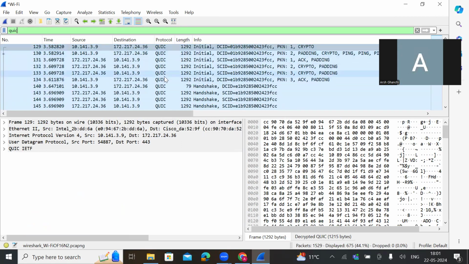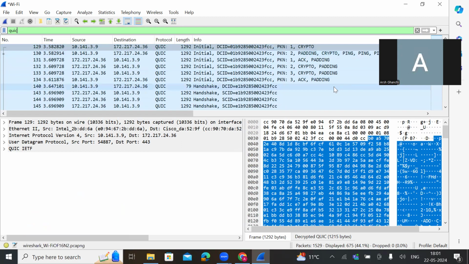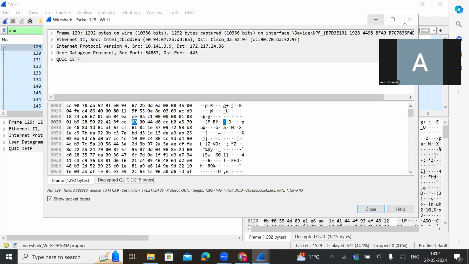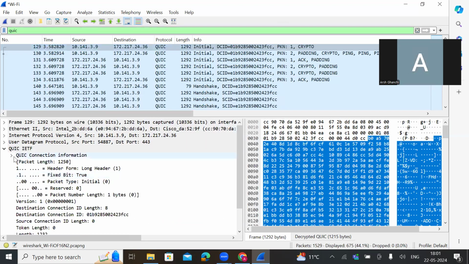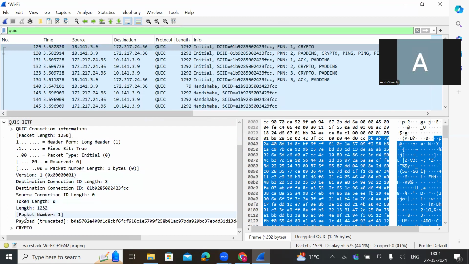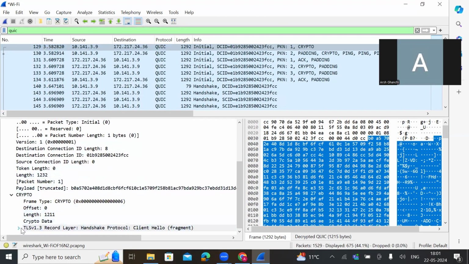QUIC, or Quick UDP Internet Connection, is a new transport protocol developed by Google and now an internet standard. As we explained before, it runs over UDP rather than TCP. So this is the protocol that we're going to explore first. As you can see, here is the QUIC connection information, and first we're going to look at TLS, which is the handshake protocol using the client hello message. This is basically the first part of QUIC.